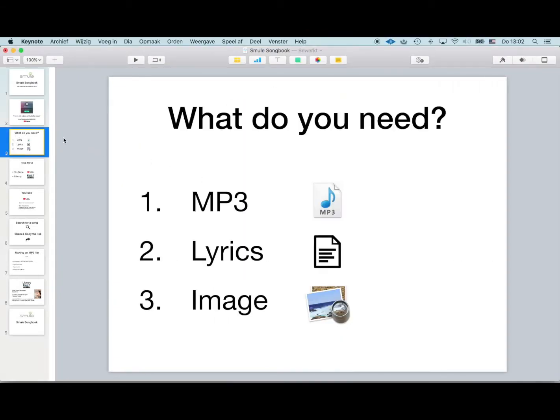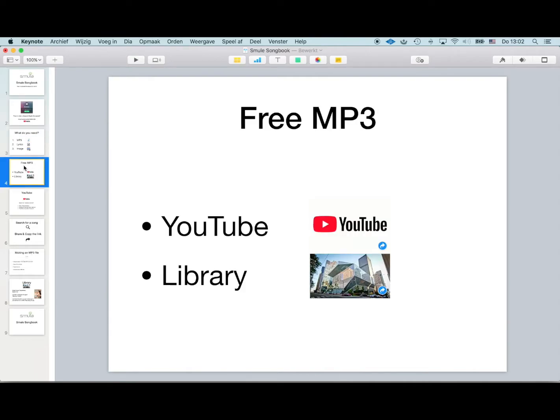And I've listed them here as well. You need an MP3 file, you need lyrics, and also an image. The last two are easy, they're just simple Google searches, no problem at all. Where it gets tricky is where to find free MP3 files that you can use.